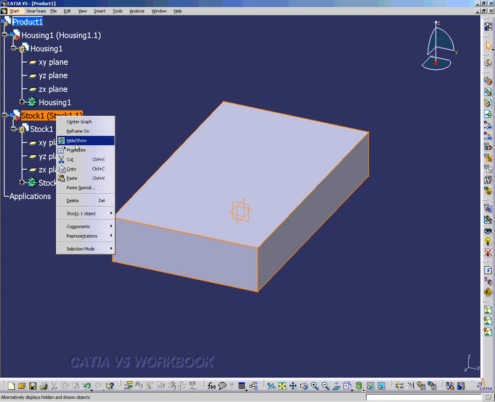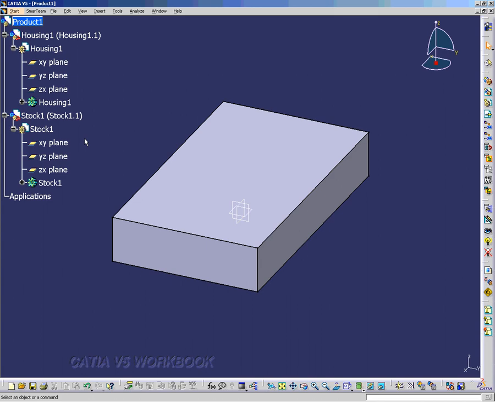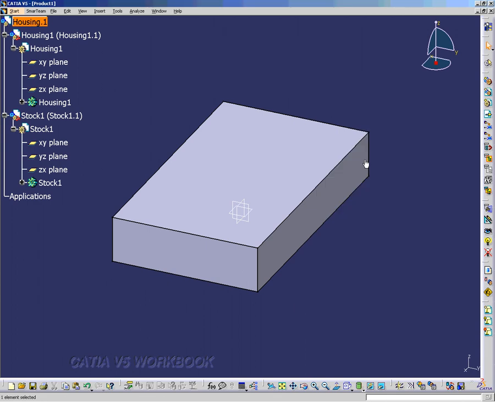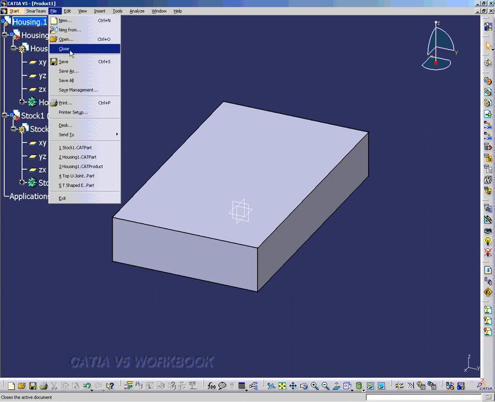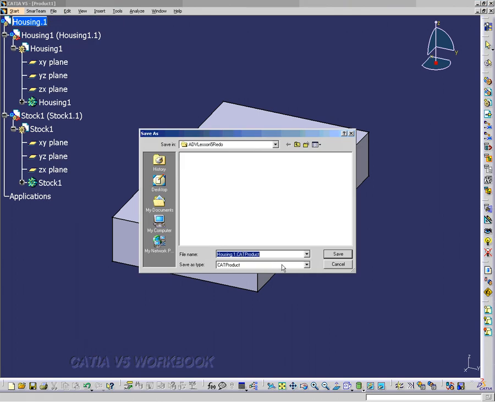If I unhide Stock 1, I show the Housing 1. So I'm going to show that again. And I just want to rename this product part number to Housing.1. And I'm going to save this as Housing1.CATProduct. Going to get rid of the space.